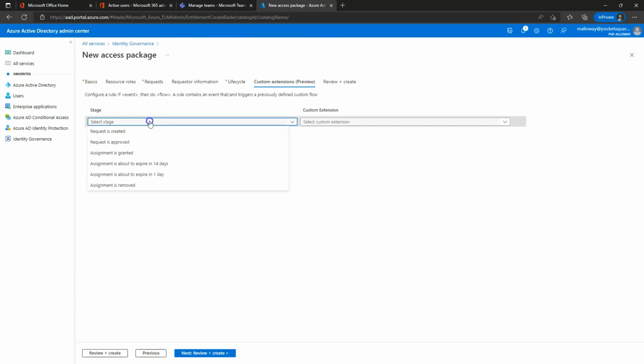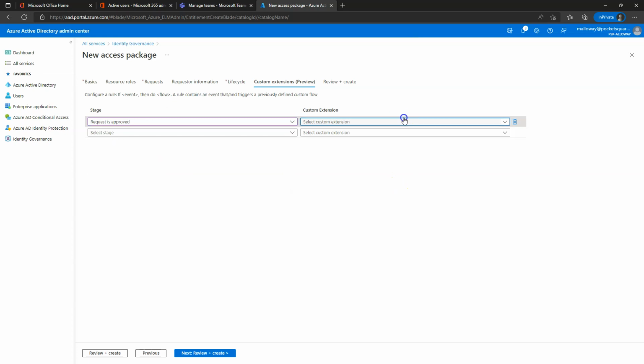Then we'll go to the custom extensions here, is that we can have more of a flow if we want to go with this here, that once the request is approved, then do something to it. And we can, again, sky's the limit on what we want to do with this here. I'm not going to get too far into that.